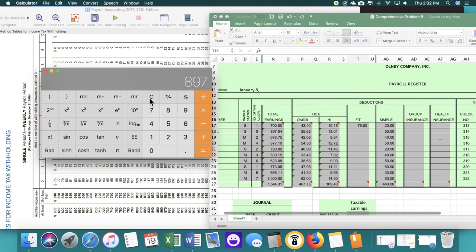So we have $897.04 minus 50 gives us $847 for single and no allowances. So at least 840, but less than 850, $119. And then again, we're just going to repeat the process for the rest of the employees. I'm going to pause the video and enter in the rest of the amounts.